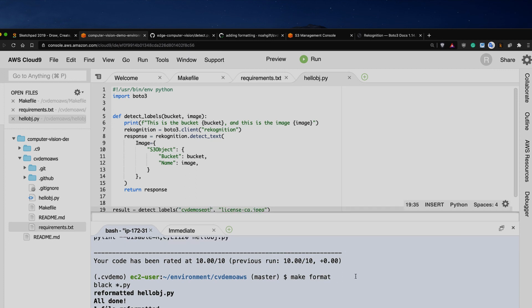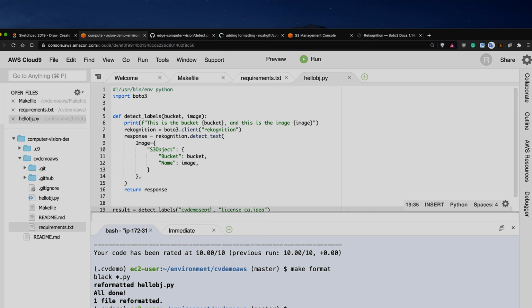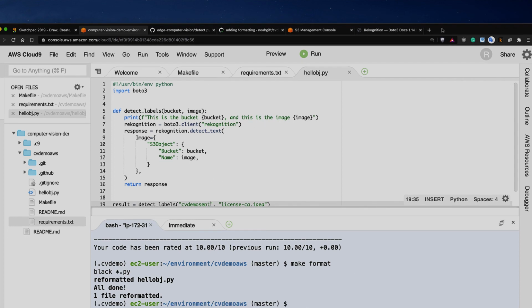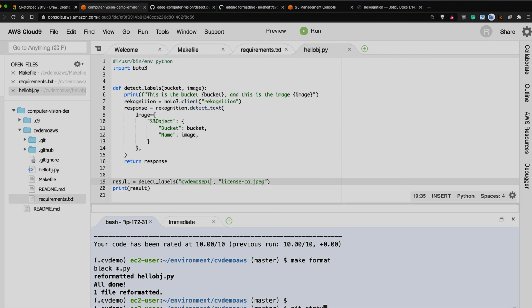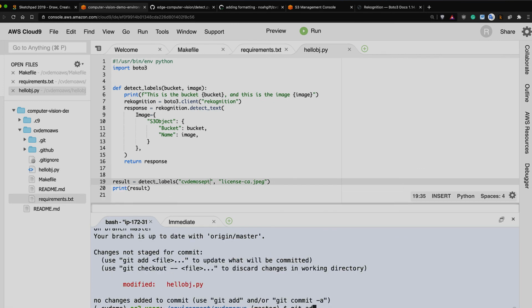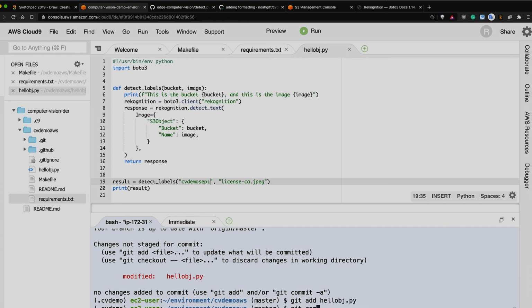So next, what I will do is say git status here again, which I'll make a little bit higher. Here we go. So we'll say git status and git add hello, adding working computer vision project. Okay, that is good.